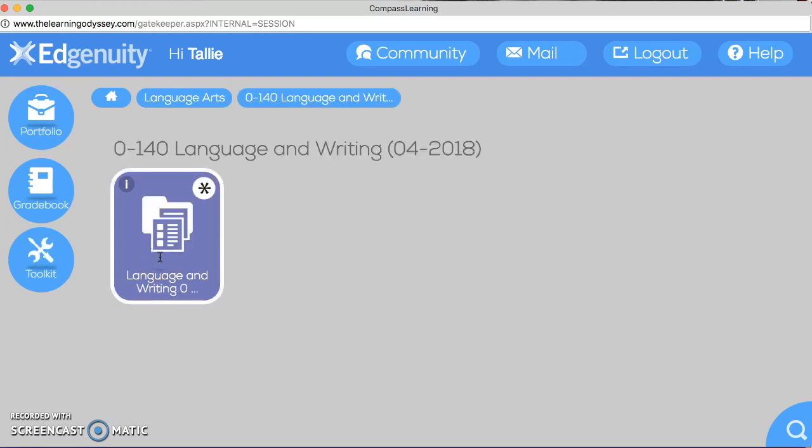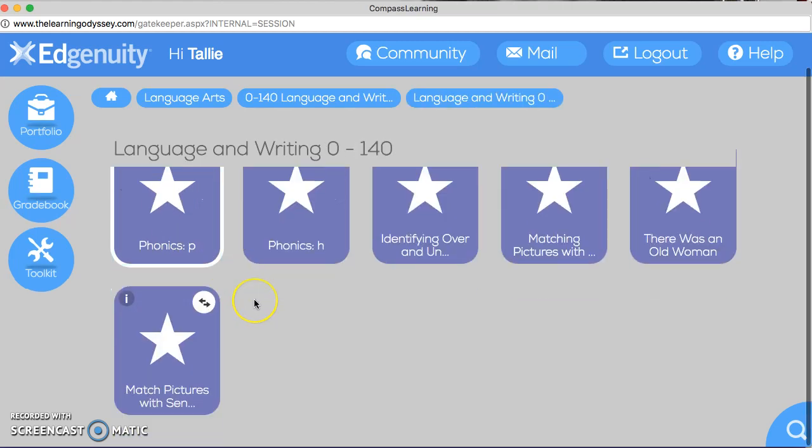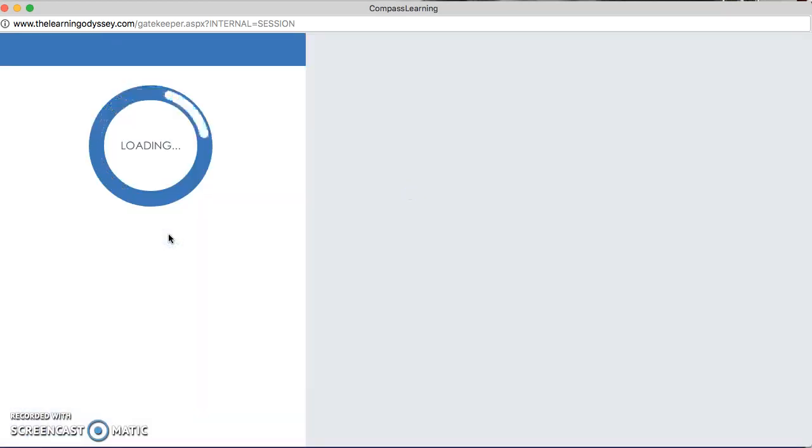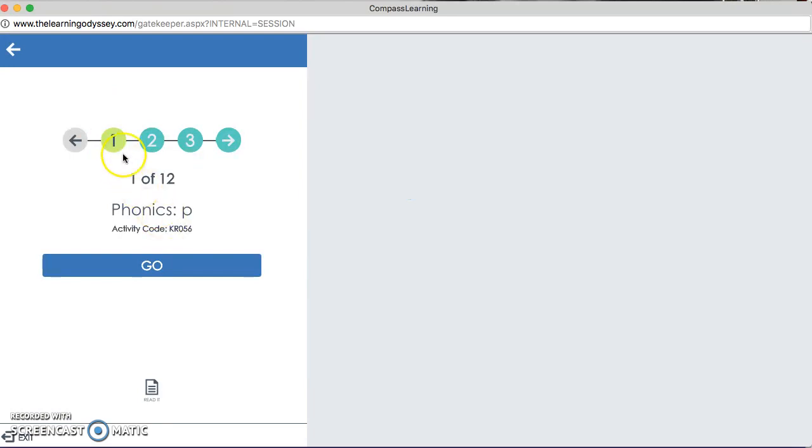So go ahead and click on this, and again, click. And then they have all of these things to choose from. Again, we go left to right, so they'll start here and go until they have completed all of these activities. Okay, so click on the first one, and it tells them they're going to go through all of these things and tells them to push go.